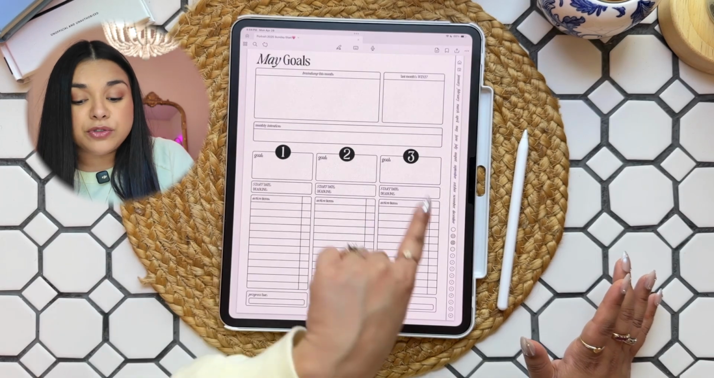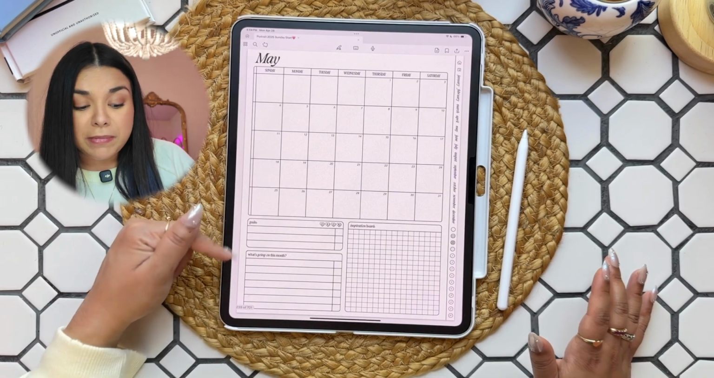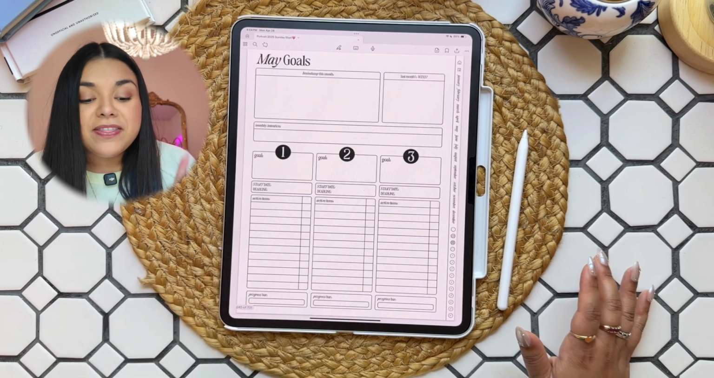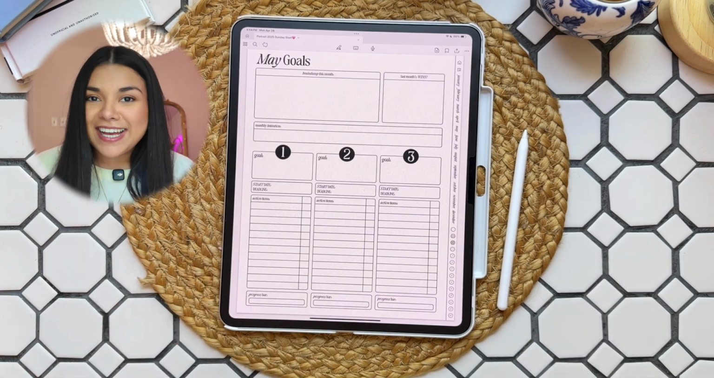After that, I'm gonna take those 3 goals and move them over into my monthly page so I can see them all the time and check them off as I go. So that's what I'm gonna go ahead and do, and we can do that together.